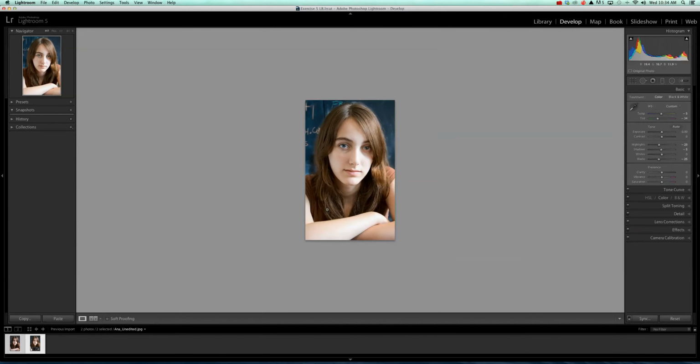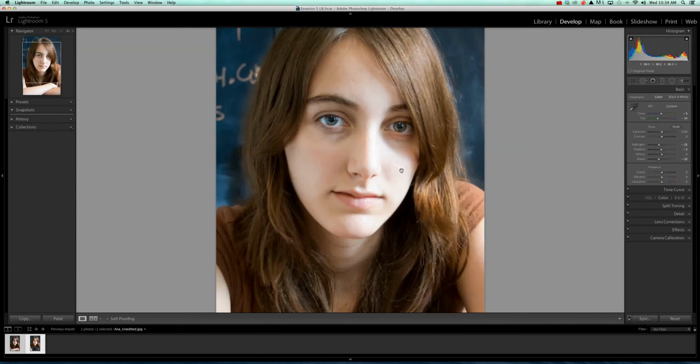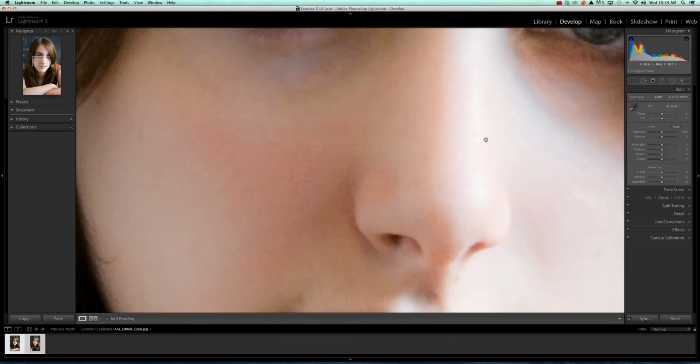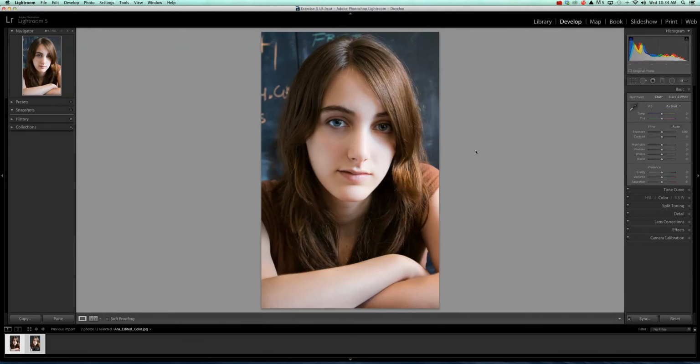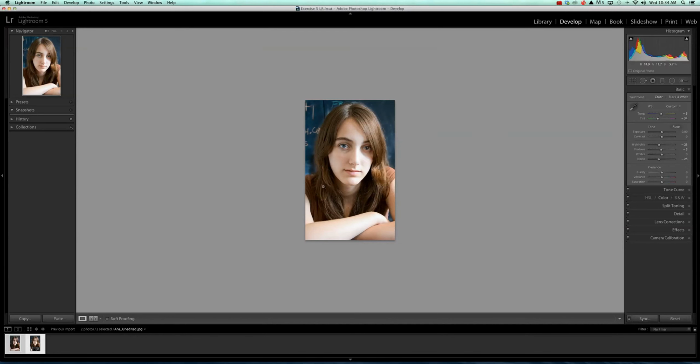Okay, that looks pretty close. What has changed still? Is there anything different? Okay, this little area right here. Looks like your skin might be a little bit softer still.